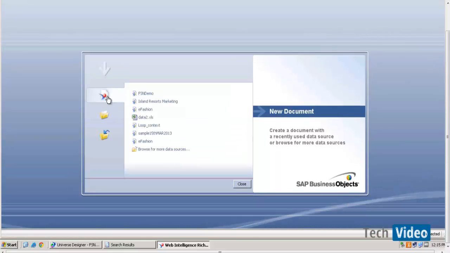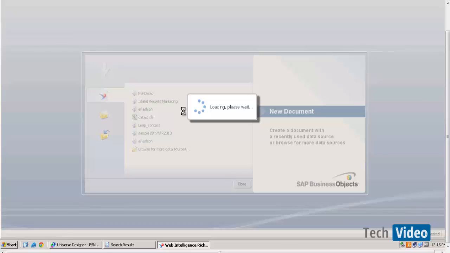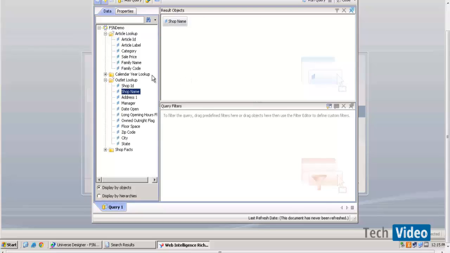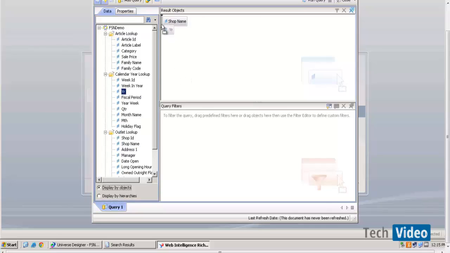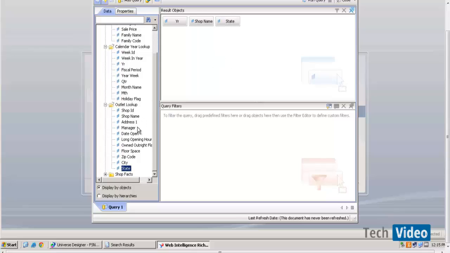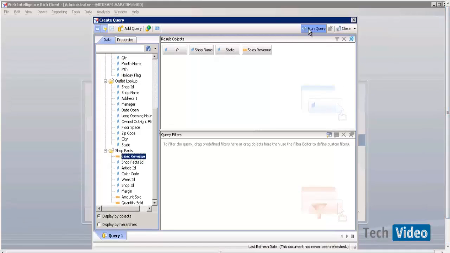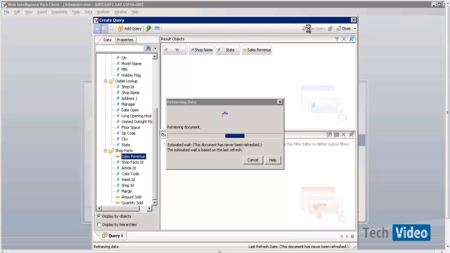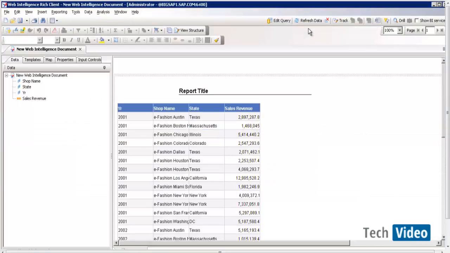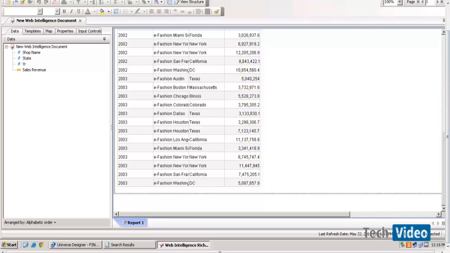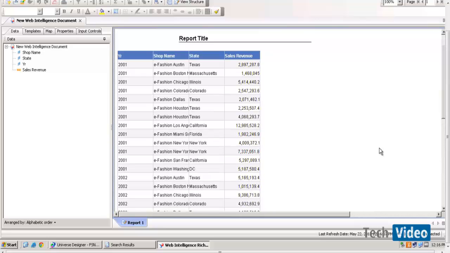I'm going to create a new one on FSN demo. This time I'm going to drag shop name, year, state, and sales revenue. This time when I refresh, I'm not going to get partial results. I'm going to get all the years' information because I changed that property. See, now I'm able to see the 2001, 2002, and 2003 years. And this time it doesn't show any partial result warning message. So that's how it works.